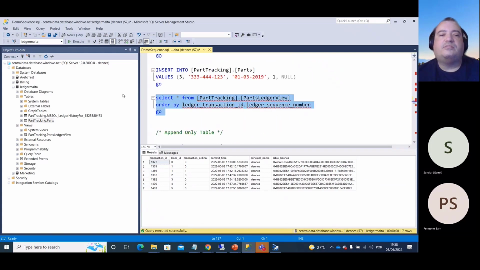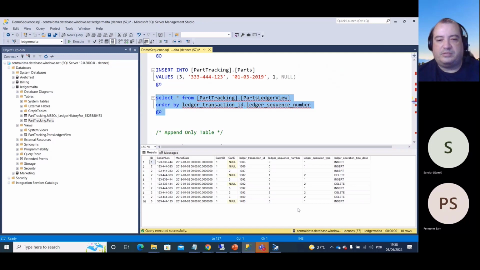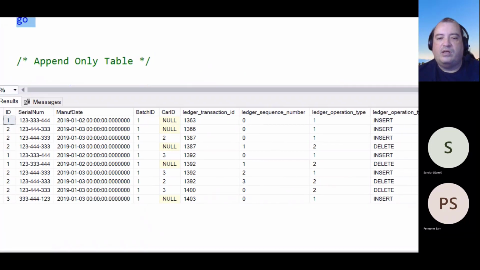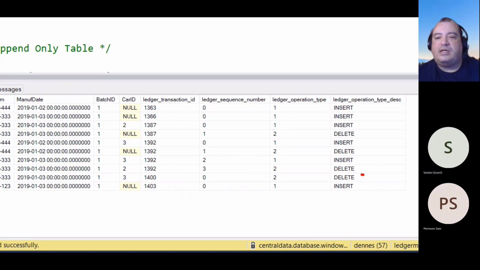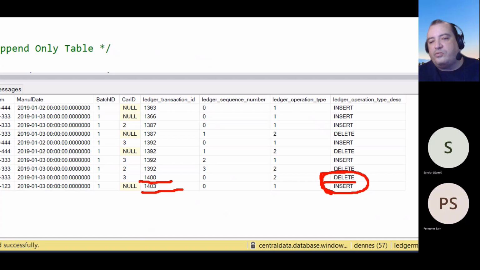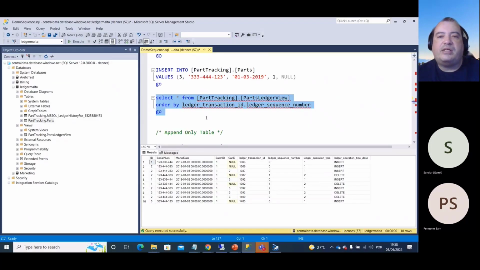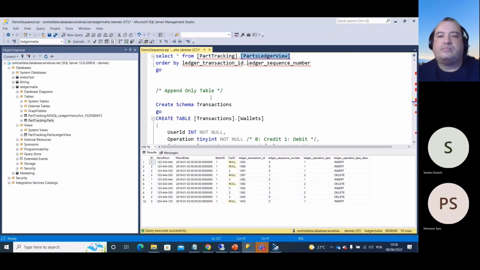Okay, let's see this sequence of activities. At the end, we see a delete and an insert, but following the information, we can tell these are isolated. They happen in different transactions. So one was a delete of one record and the other was an insert of a different record. And we can follow the operations that happen on this table using the ledger view.